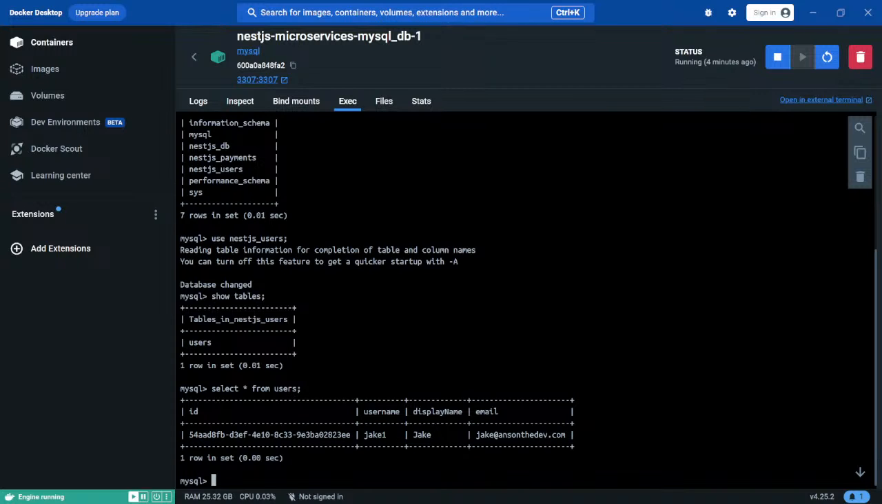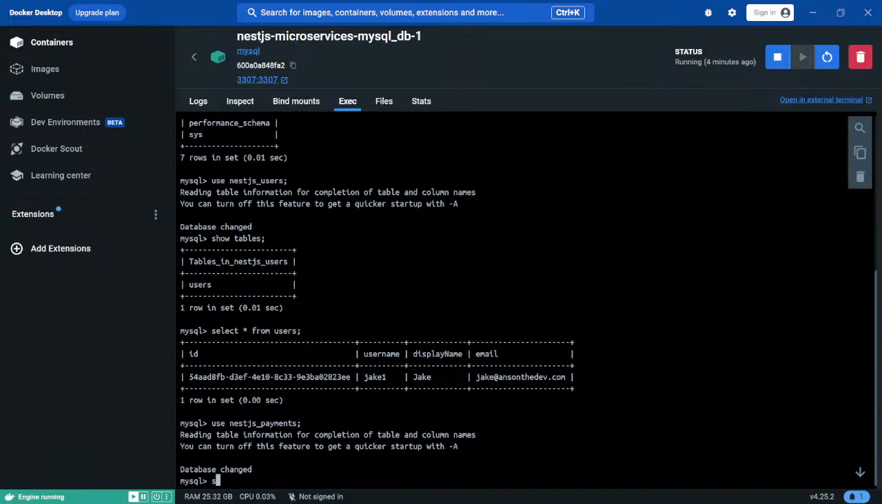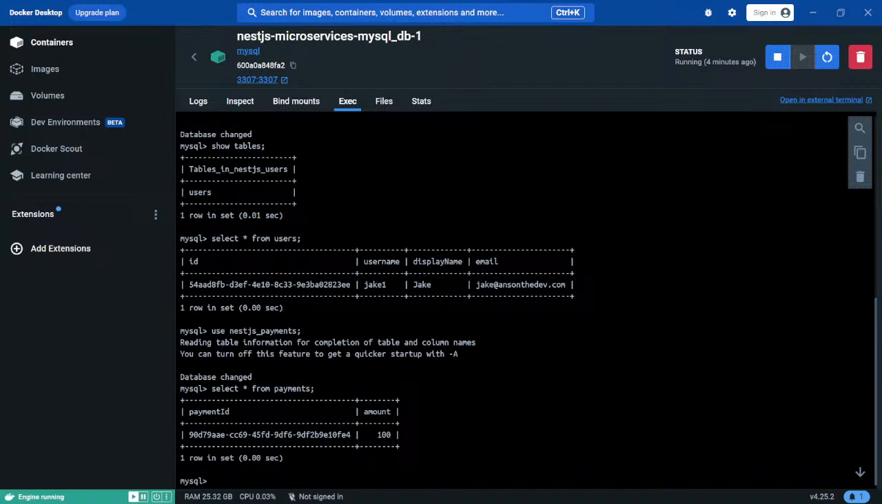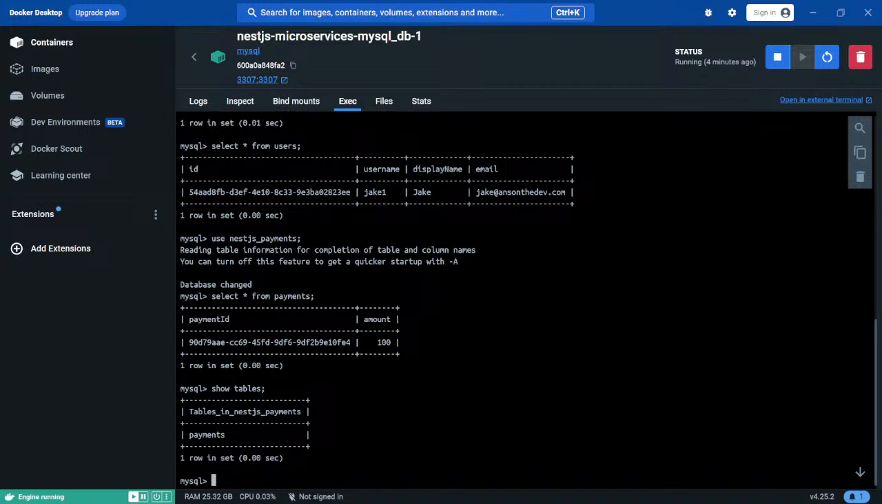So if you needed an individual database for each microservice, this is one thing that you could do. Let me step into the payments database, select asterisk from payments. You can see the payment is there. Show tables. Only one table is there.